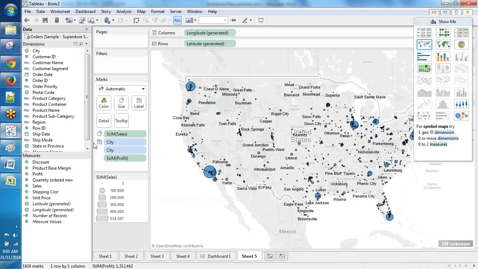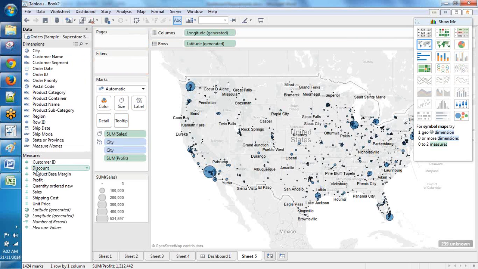Tableau, in its infinite intelligence, identified customer ID as a dimension because by naming convention, it understood that this is not a measure at all. So sum of customer ID will not make sense. So it automatically pulled customer ID to here. Now, if Tableau makes a mistake, everybody can make a mistake. So if that makes a mistake, then you can actually pull things from there to here to show up here.